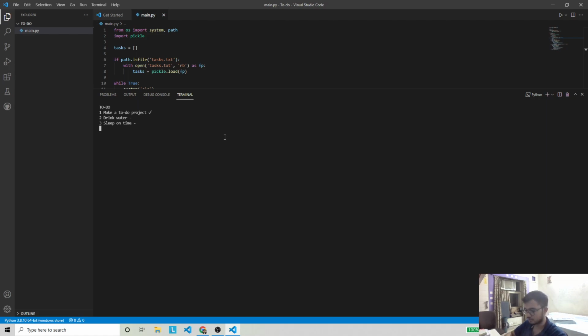Let's try removing a task. Remove, let's not sleep on time and remove the third task. Remove 3. It has removed the task. Another thing that we can use is clear. We can use clear to clear all these current tasks and empty out the list.